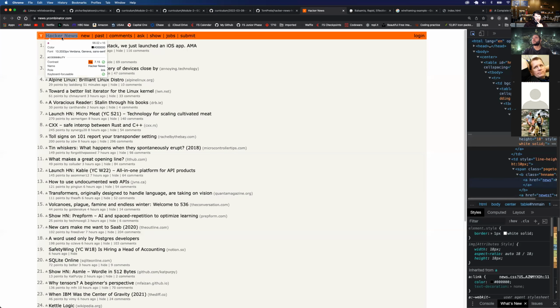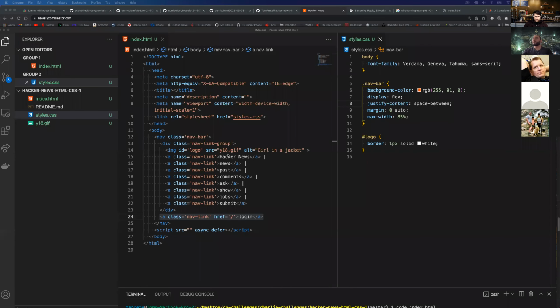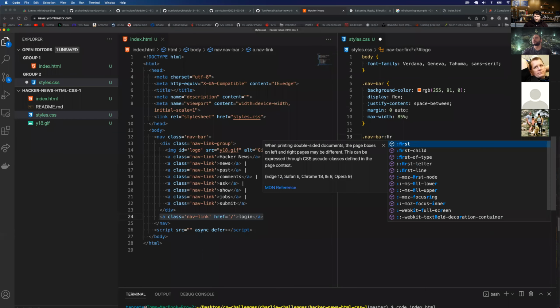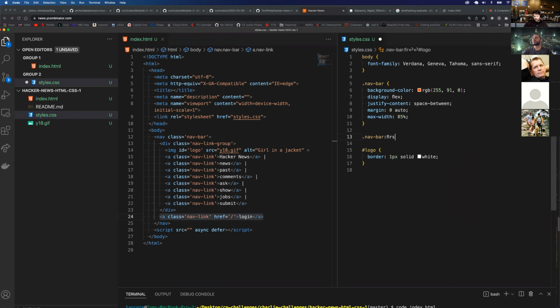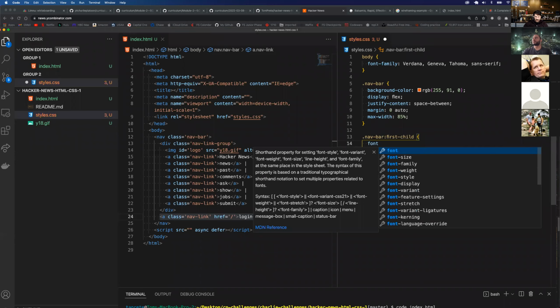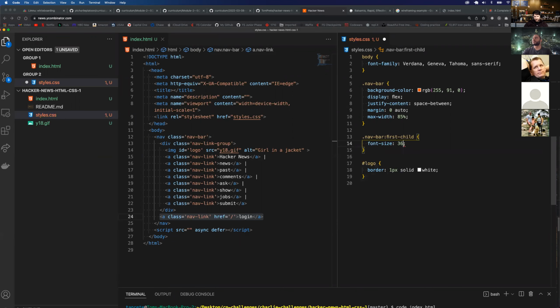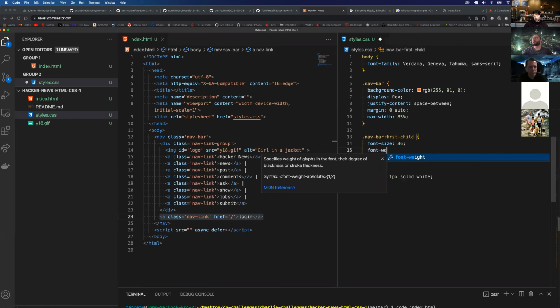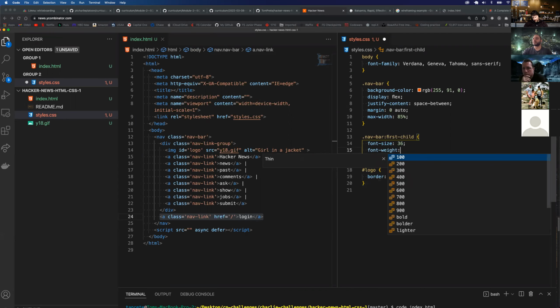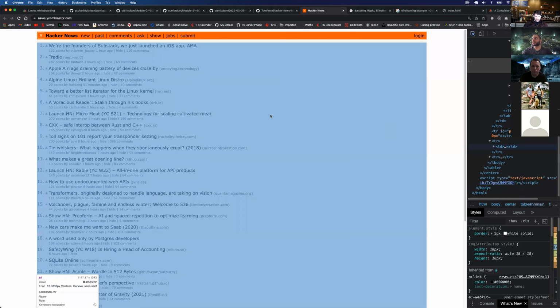So the Hacker News should be bold. There's one way I can do it. I can either create an ID or target .navbar first child. I can say font size 36. Font weight is like how dark or how thick you want it, like bold. So I can either say bold or 900. So I can look at that.